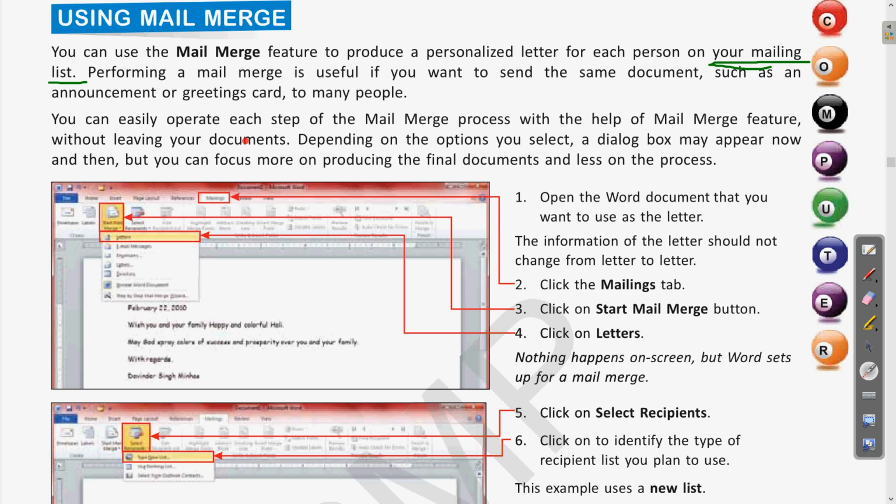Then you can easily operate each step of the mail merge process with the help of the mail merge feature without leaving your document. Clear? So with Word itself you can follow certain steps, and we will see how we can send this document as a mail to all of the different persons. Depending on the options you select, a dialog box may appear now and then, but you can focus more on producing the final document and less on the process. Clear? So we will see now what the steps are for sending this mail merge.